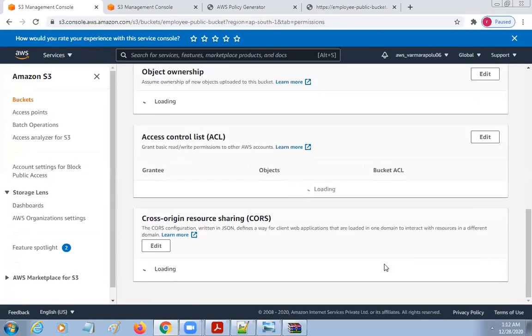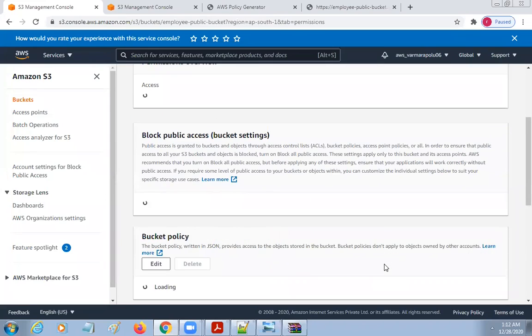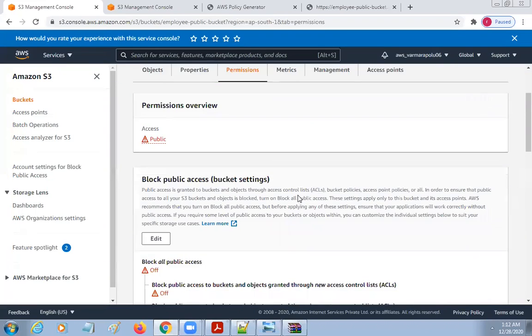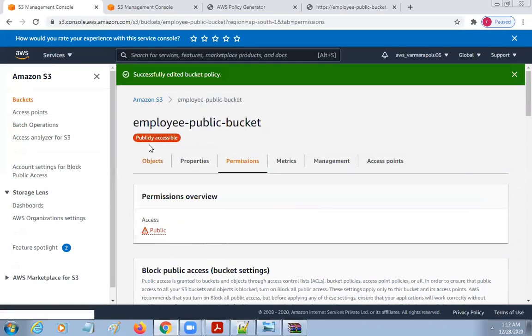I have provided everything. So why is it giving an error? It's saying it's public, right? So you are providing public access, so there may be a security threat to your data. That's why it's coming in red color. But in our objects, we don't have any sensitive data, so no issues.